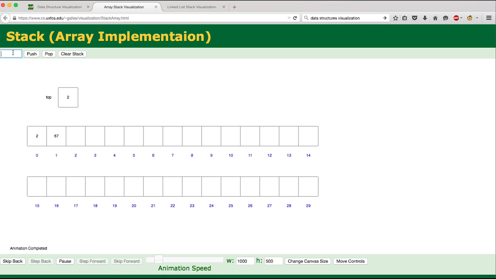Now if I insert, let us suppose, 67, then 67 will be pushed into the stack. Now let us suppose we insert 89, then 89 will be pushed into the position where top is pointing, and then it is going to increment the top. Now let me increase the animation speed. If I insert 45, then 45 will be inserted into the stack. If I insert 4545, this will also be inserted onto the stack.